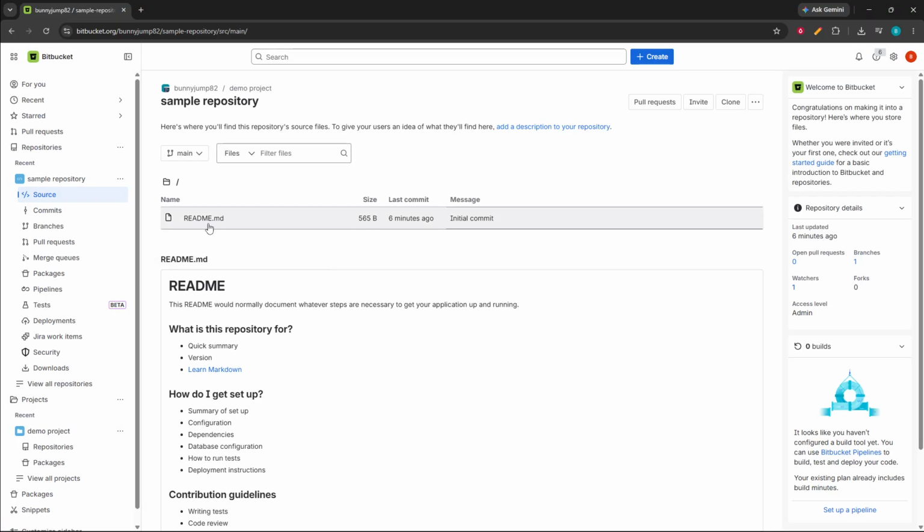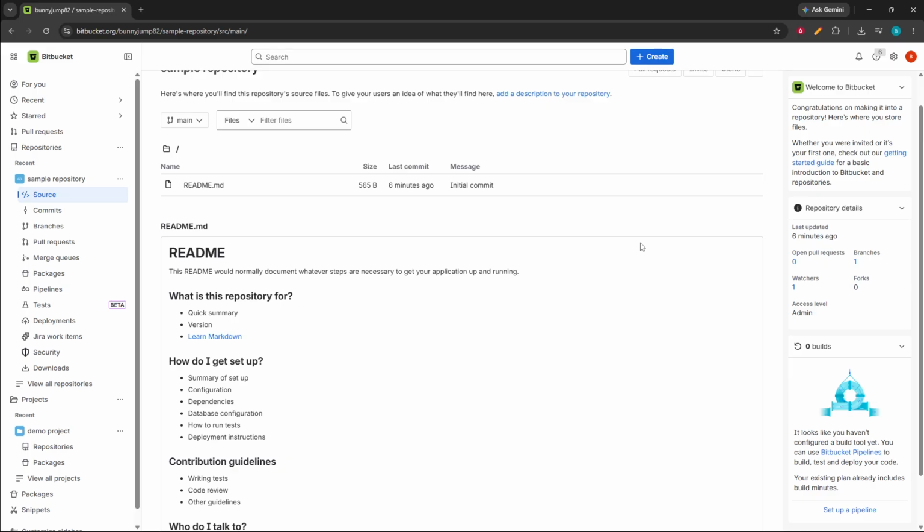That is the full process for adding files to a Bitbucket repository using the web interface. Whether you are uploading existing files or creating a new one from scratch, the steps are simple once you know where to look. That covers everything you need to know.